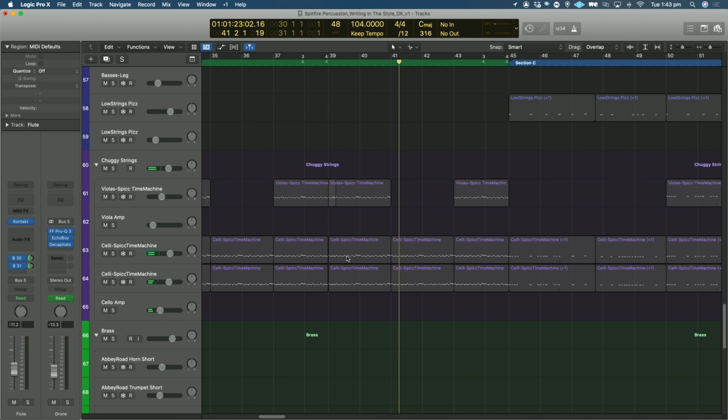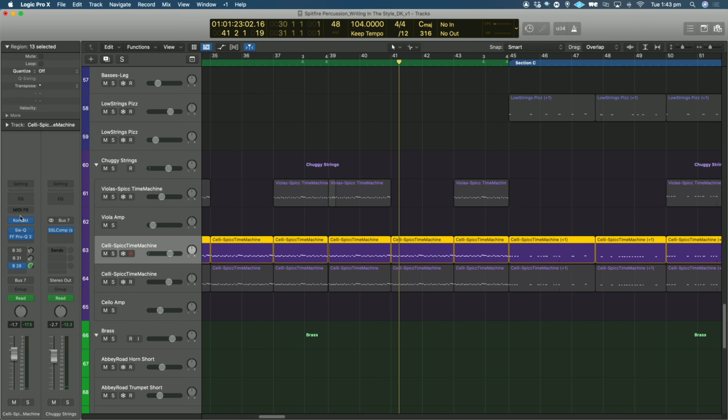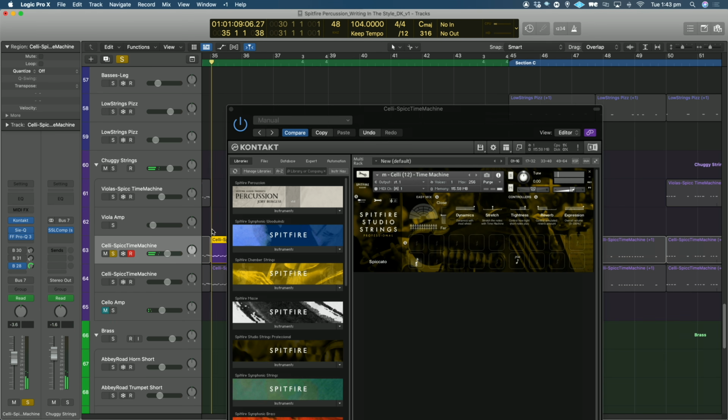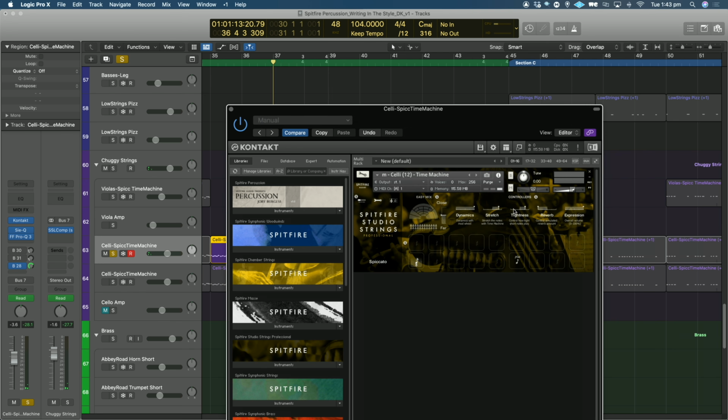So if we just break down what this low string line is doing, we're using the cello here, and this is again from Spitfire Studio Strings, and this is the time-stretched time machine mode using spiccato. So if I didn't have this turned on, this is what it would sound like. As soon as I pull it up, it sounds a little bit more like a palm-muted guitar, I suppose. And I know that Göransson uses that quite a lot in his scores.